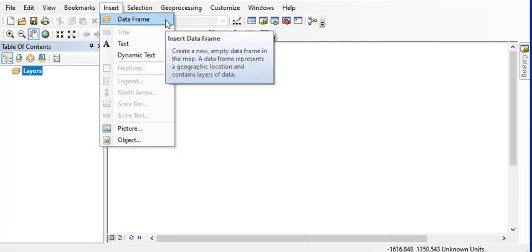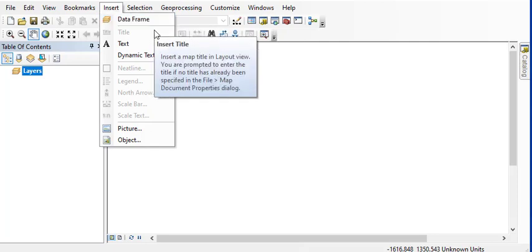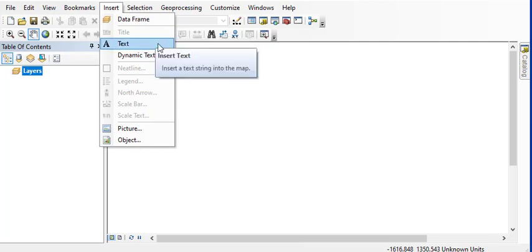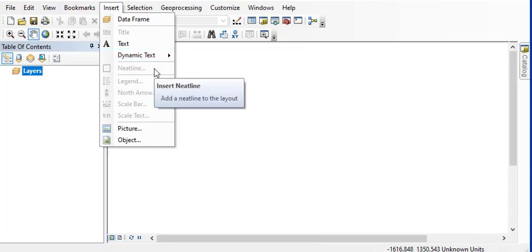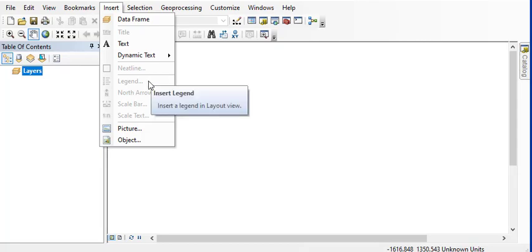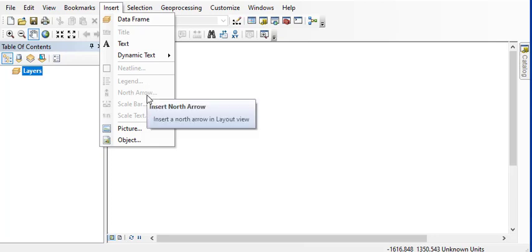You can insert data frames, and data frames basically are a representation of geographical location which contain layers of data. You can insert a title to the map, text. For example, if you want to write out something, dynamic text, which includes a lot of text, you can see them there. We have a neat line that allows you to add a neat line to the layout of the map. We have a legend which helps you to label a few things there.